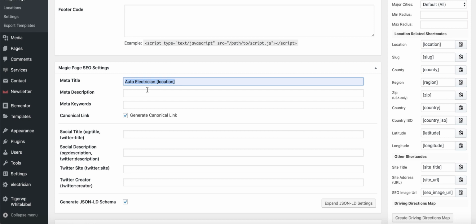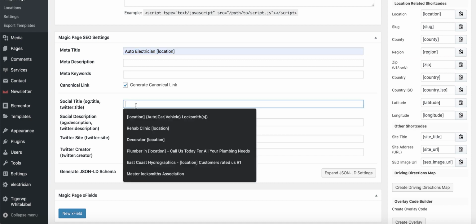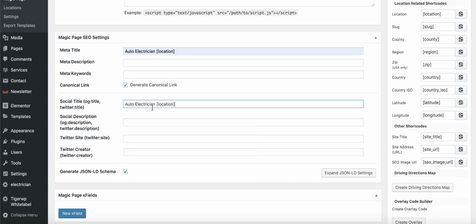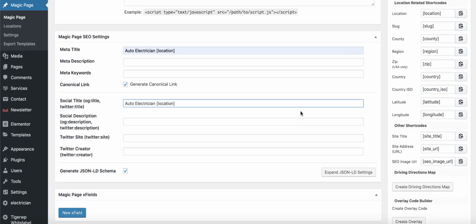I'm not going to fill in all of the meta description and meta keywords because obviously I don't want to be here all day. The canonical link is good for SEO, so you should use that. Paste that in, auto electrician location, that's going to be your OG, and then you put your Twitter details in here. That's not the important part. The very, very important part is over here. You see the expand JSON-LD settings?